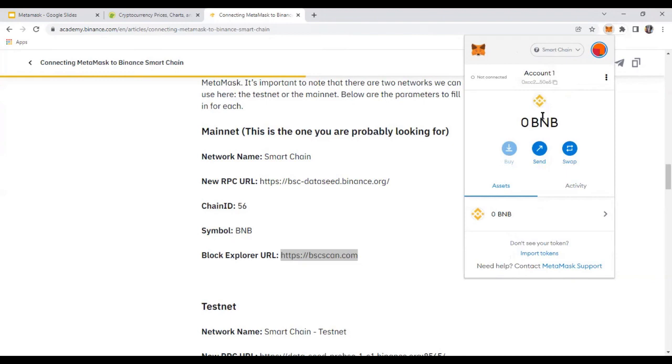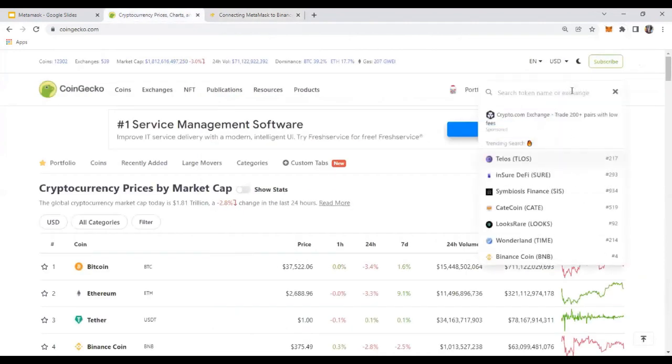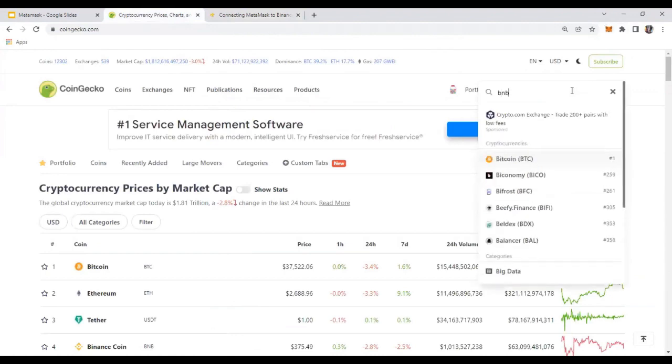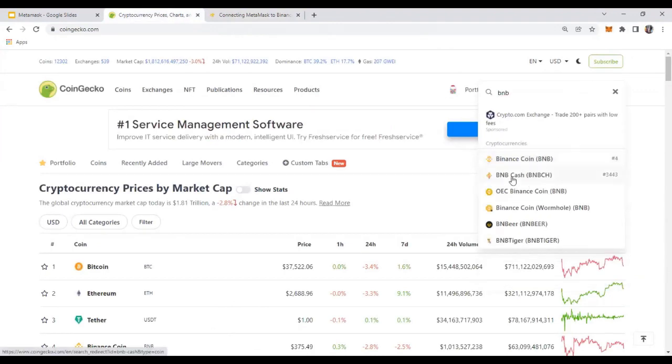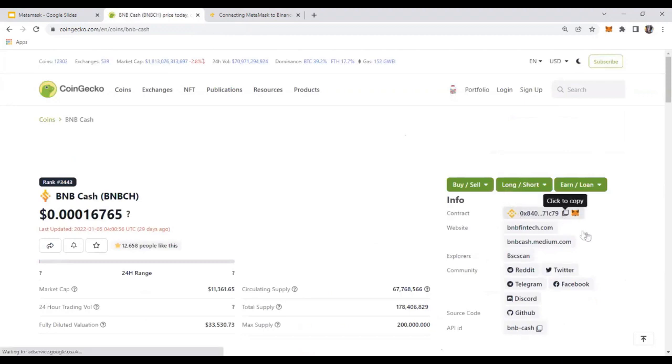Now that we have BSC added, I'm going to show you how you can add contract addresses. This is going to work the same for any tokens on the Ethereum network as well as the BSC network. But for right now, I'm just going to show you an example from the BSC network. So if I go to BNB and click BNB Cash, once you've clicked your token, it's going to show you the contract right here, with the contract address.